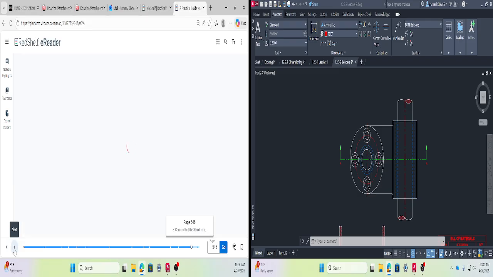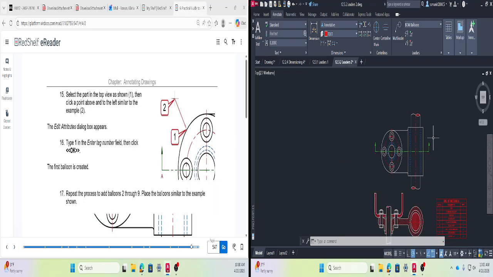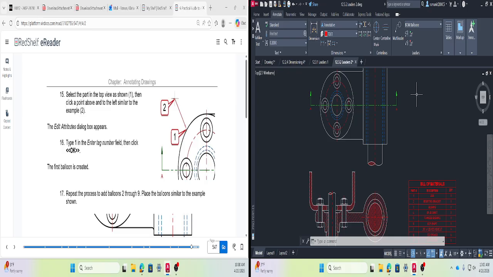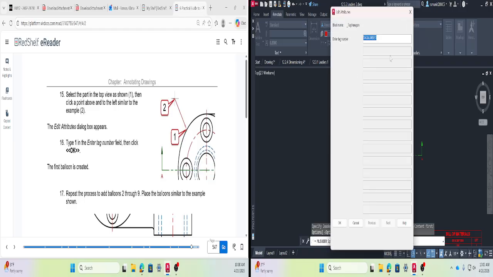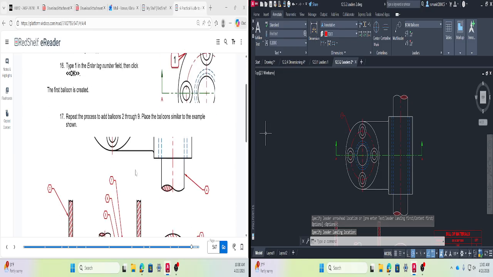That would be your first part number. Okay, so the first part number would be, what is that? The link. All right. Okay, let's do that. So again, they were saying click on the multi-leader, then click somewhere here, click somewhere here, and change the number to 1. Okay, and click OK. All right, so that's the first thing showed up.